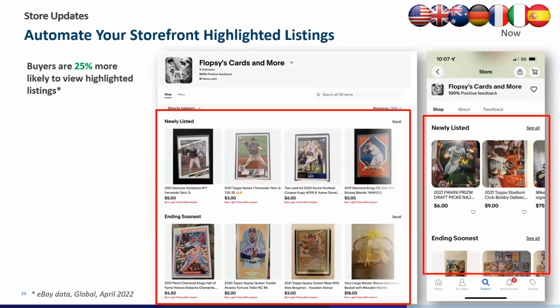Based on our data analytics, if the storefront has a highlighted listing, the buyers are 25% more likely to view the highlighted listing. We strongly recommend you use the automated inventory strips like newly listed and ending soonest to auto-populate your listing and highlight them on your storefront, which provides a fresher set of items to the buyer every time they visit your storefronts.